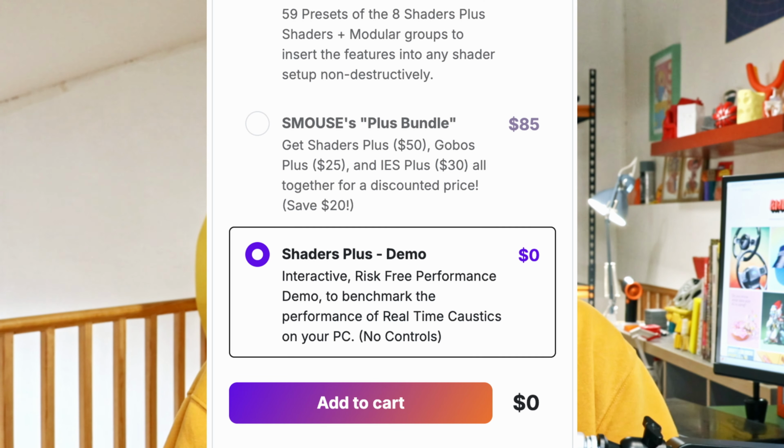The Shaders Plus you cannot use for free. So there is a free version of Shaders Plus, but that's apparently just to benchmark and has no control. Then if we compare that to the pricing for Octane, you can use Octane for free. People don't believe me, but you can use Octane for free. I use Octane for free. You do have to sign up. You do have to be online, but you can use it for free and you can use it inside Blender, which people also seem to not know.